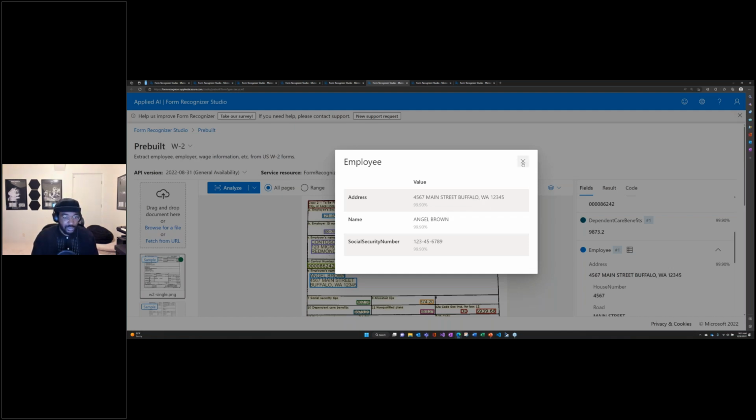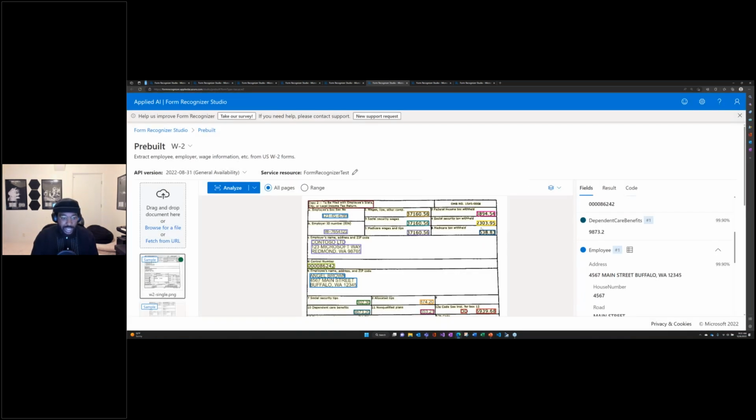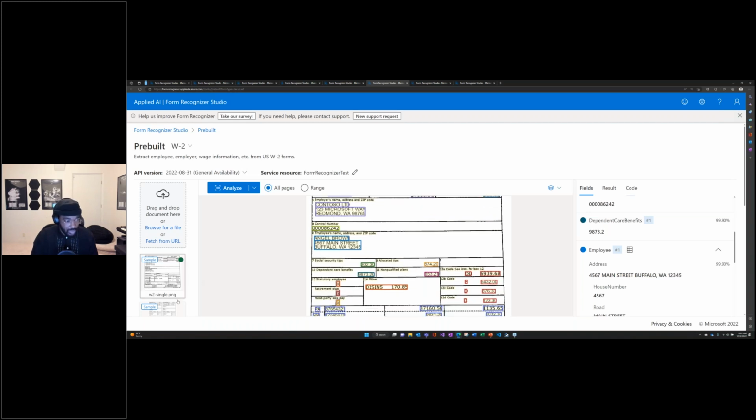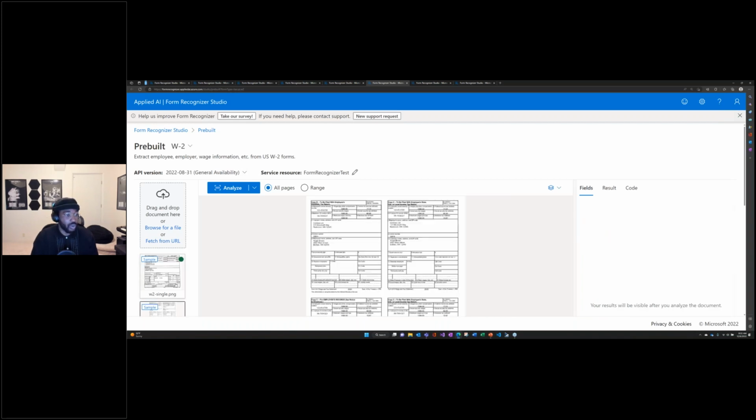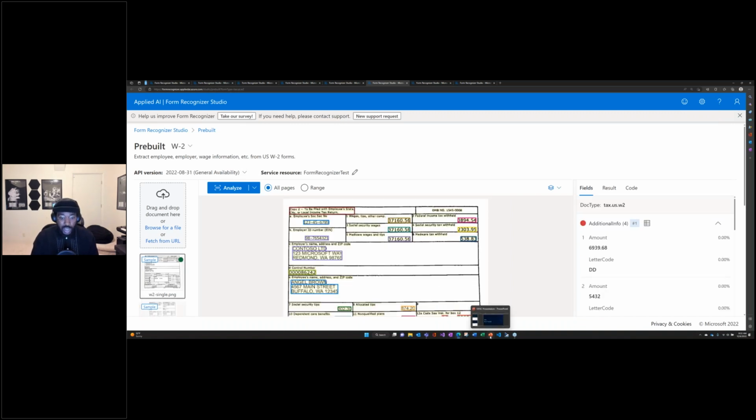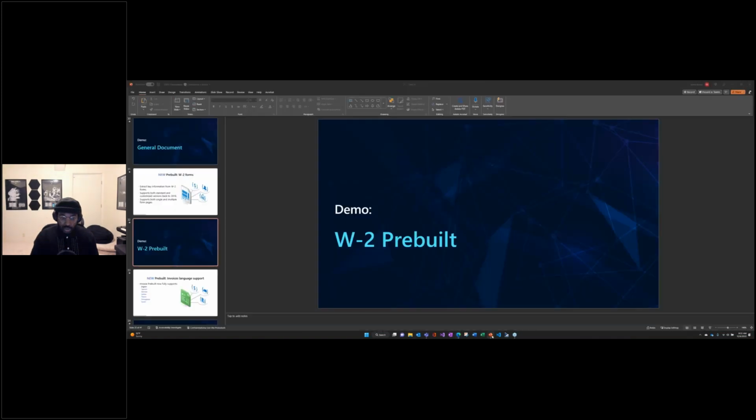And yes, it's a very simple product. It just works. And as previously mentioned, it also works on pages with multiple W2s in it. So yeah, that is the W2 model, and we're excited to see how that is useful to customers. So back to the presentation.